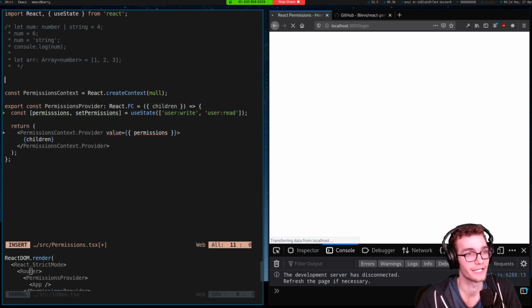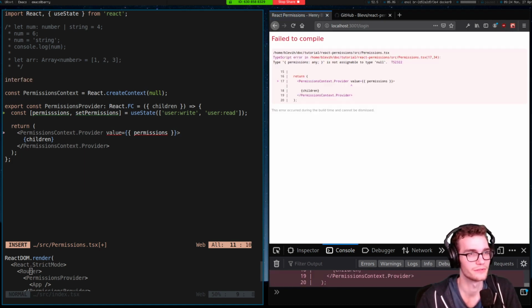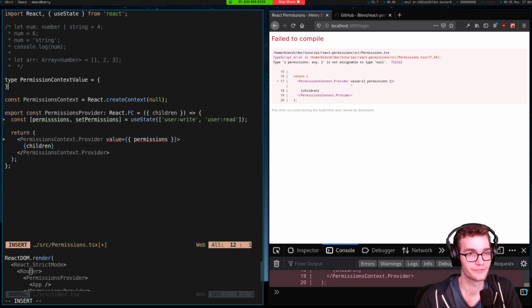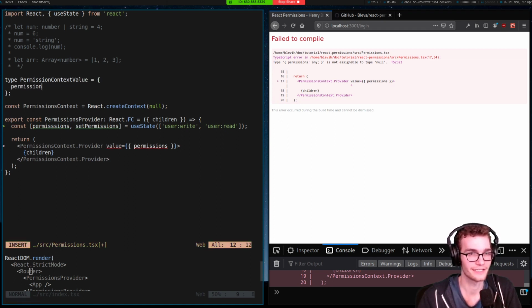We're going to do that by creating a type. And I'm not going to go into super great detail. Again, this is just kind of a crash course, enough TypeScript to be dangerous. We can create the type of an object. I'm going to do it this way: by saying type, instead of const or let, we're going to call this permission context value. And this is going to be equal to an object that has a key called permissions, and its value is going to be an array of strings. And then we can specify that generic value for the create context function. The value is either going to be permission context value or null.